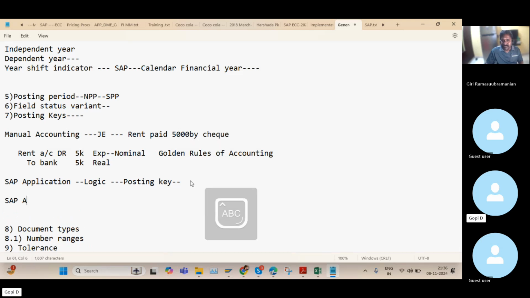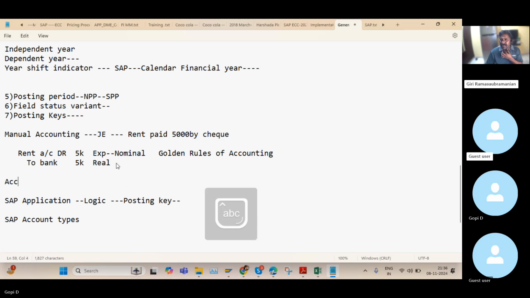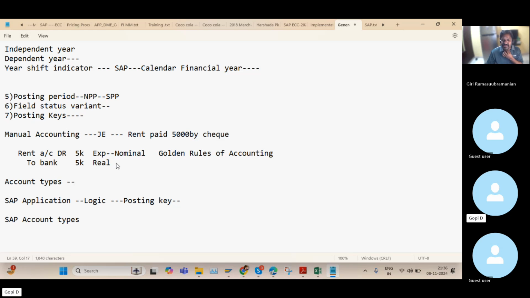What are the different account types in SAP? First, in manual accounting, what are the types of accounts we have? Not single entry and double entry, but account types. Basically in manual accounting, we have three types of accounts: personal account, real account, and nominal account. From a CA background, we call them personal account and impersonal account. Impersonal account is again classified into two: real account and nominal account. Whatever it is, finally we agreed on three types of accounts: personal, real, and nominal.